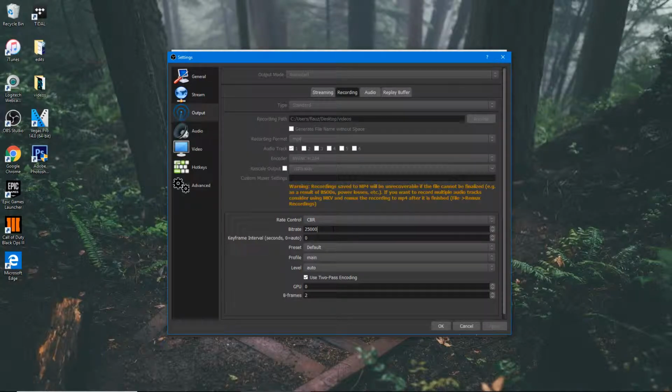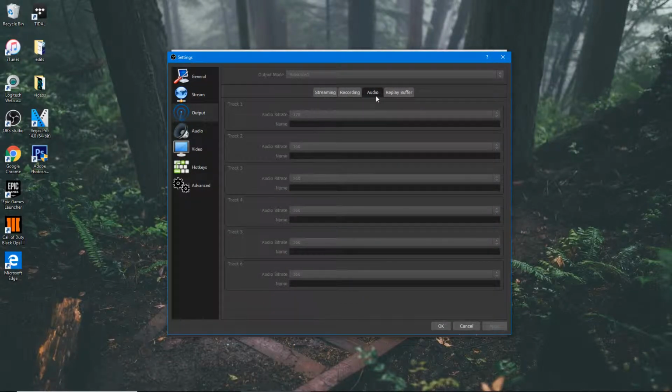Me, I'm in the middle, so I put 25,000. Your keyframe interval, you want to keep it 0, and then everything else I just leave at default. So default, main, auto. I keep the use two-pass encoding checked. My GPU is 0 and my B-frames are 2. And then when you're all done with this, you want to click apply, and then you're going to want to go to the audio tab.